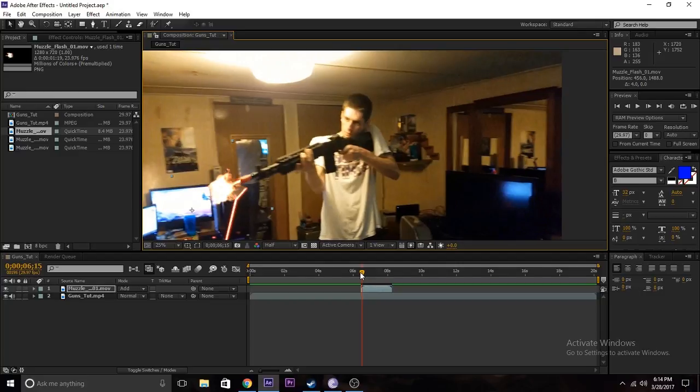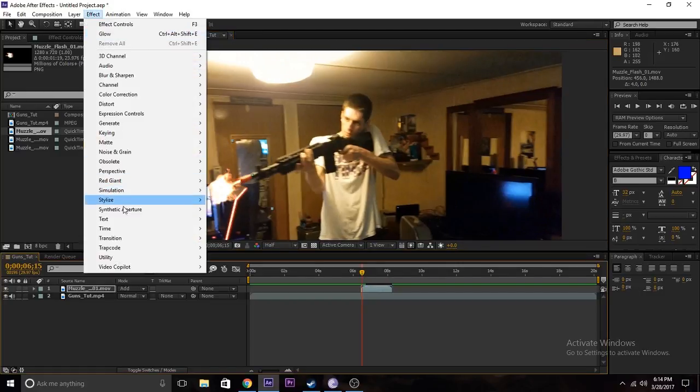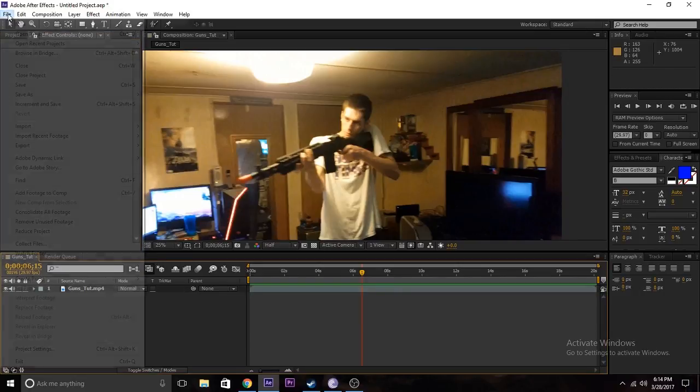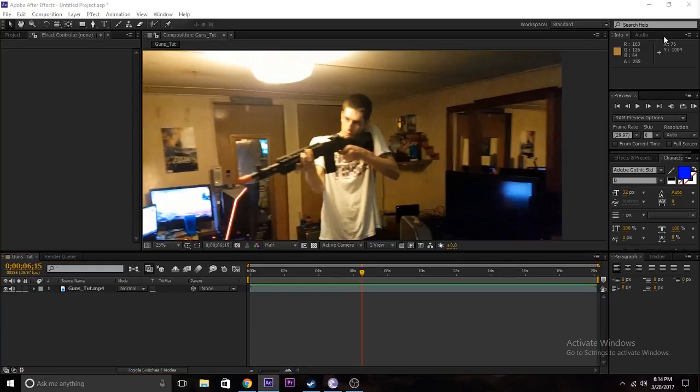That's really basically it. I also like to sometimes add a stylize effect and glow. Turn down the threshold, turn up the radius, and you can adjust the intensity of it. It just adds a nice little glow effect to the lens of the camera. So there's that.